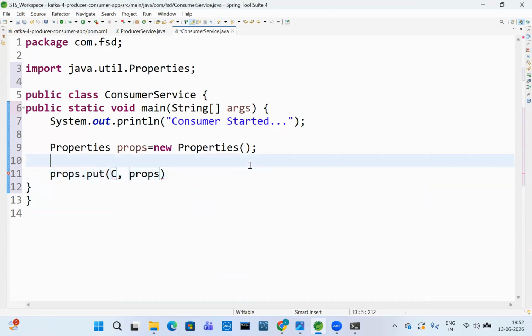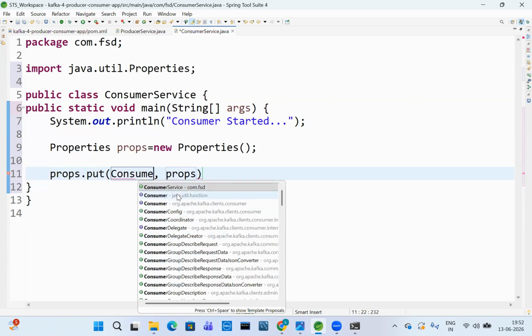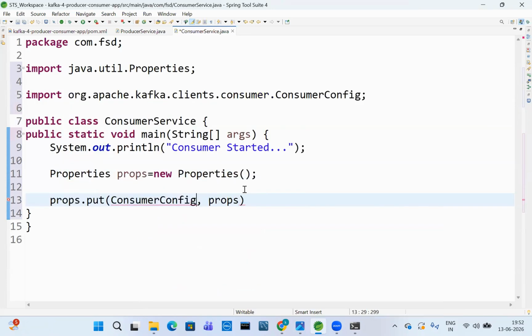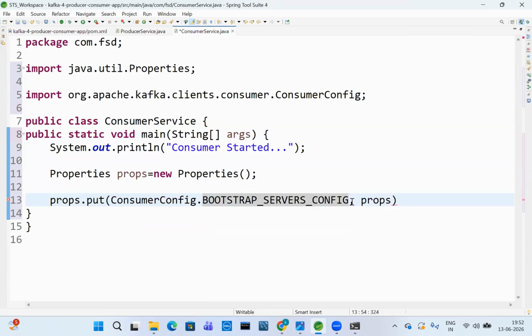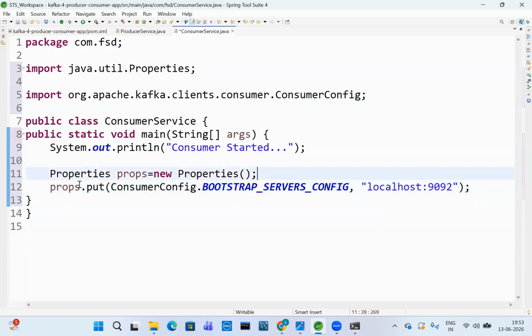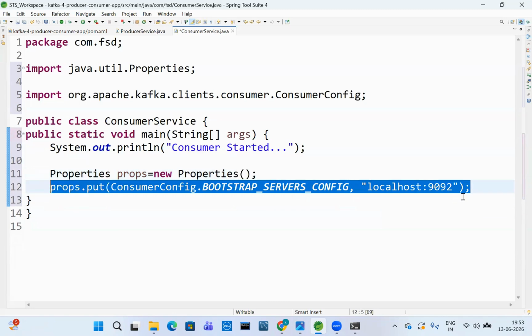So here, consumer config dot put, bootstrap server config, localhost colon 9092. It is done, right? So after that, copy this one to save some time.